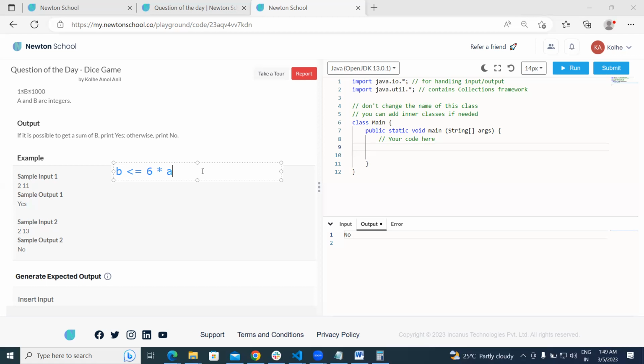Simply by using this we can solve this problem. If this condition is satisfied, then we'll print yes, else we'll print no. This is the simple approach we are going to follow.